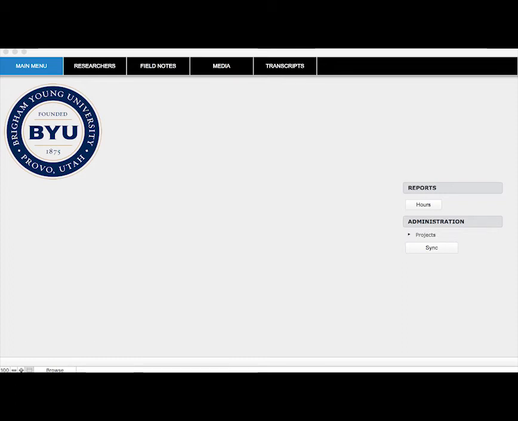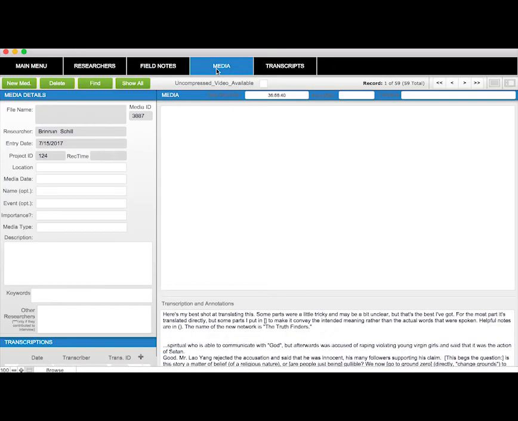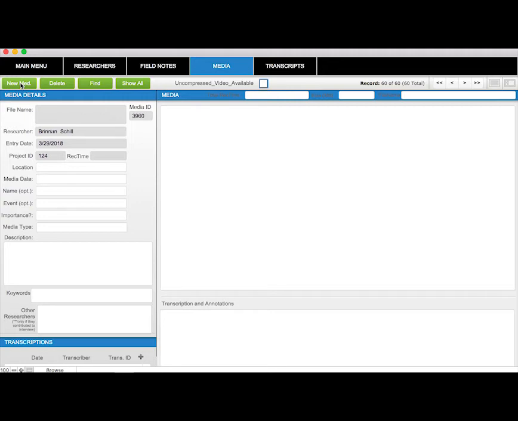So this section of the video is about how to upload media to the database. So right up here on Media is where you'll click to access the Media tab. This is where you'll upload pictures, audio recordings, video recordings, and any other media. So after you've clicked on the Media tab, you'll be able to see the media that yourself or any other researchers have already uploaded.